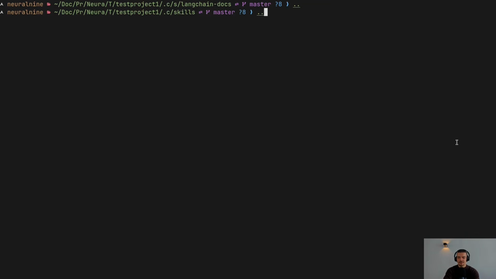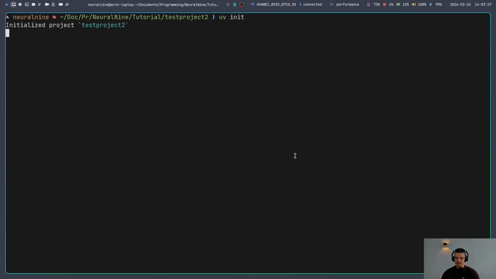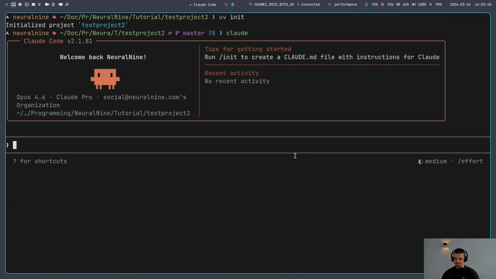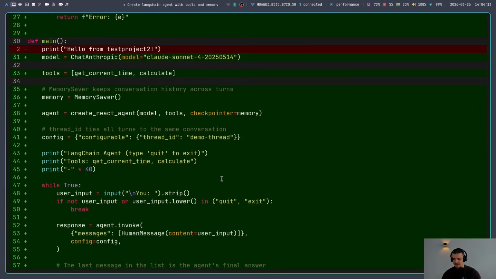And what I'm going to do now is I'm going to create a second test directory. So I'm going to say make directory test-project-2. So let's run uv init here as well. And actually I'm going to use Claude Code because even though I said I'm going to use OpenCode, I think the OpenCode models that I have access to are all new enough to not make the mistake. So let's try to do Claude here. Let's say create a basic LangChain agent that can use 1 or 2 tools and keep track of message history and context.